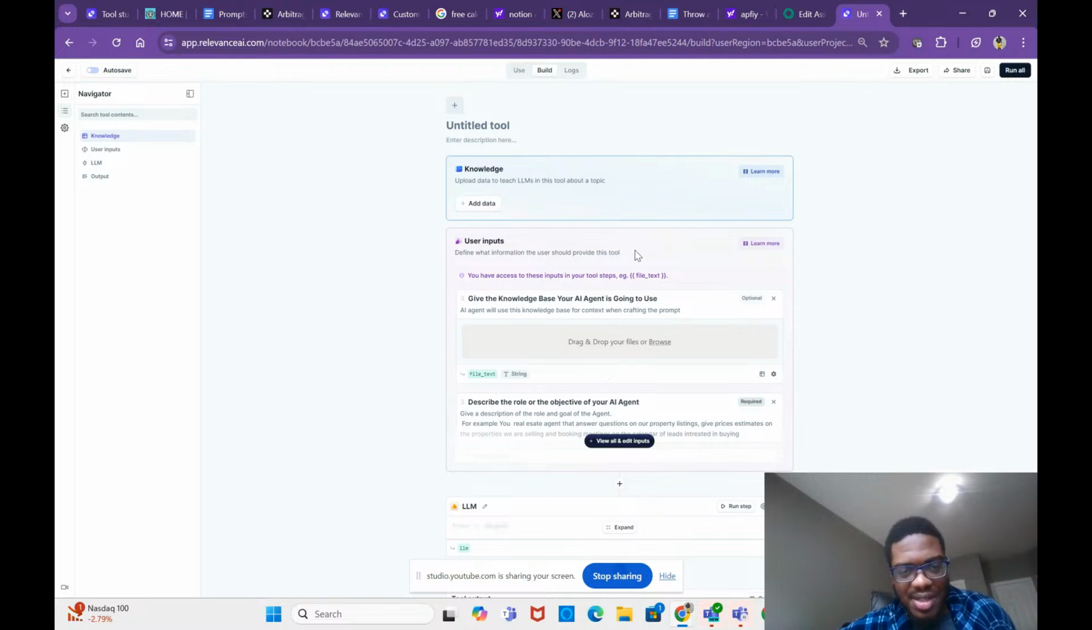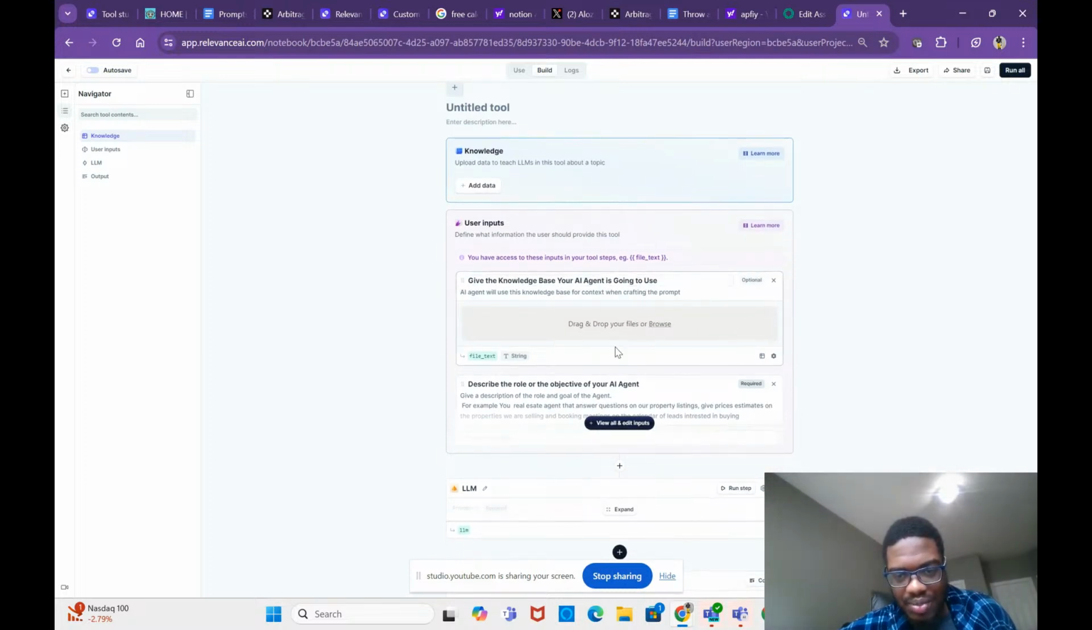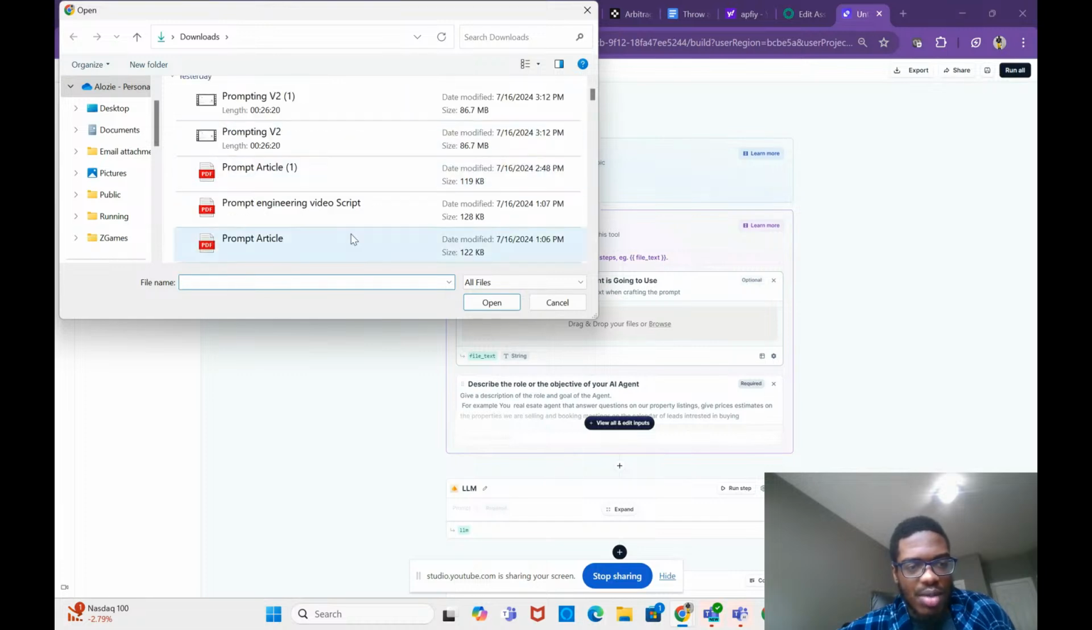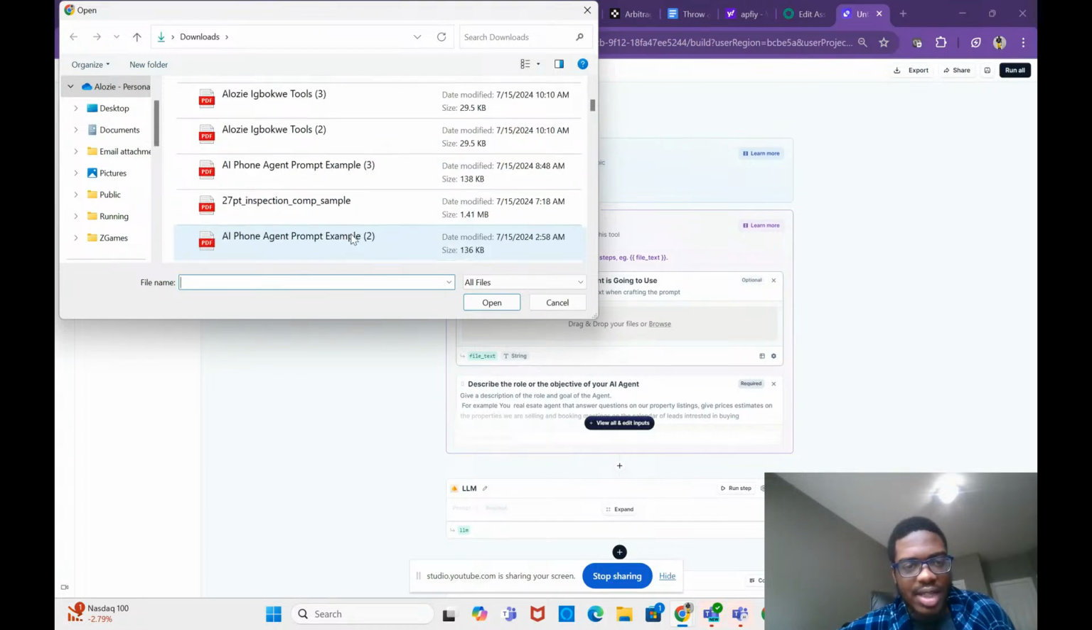So all you have to do first is go here and give it your knowledge base, whatever knowledge base you're gonna use. It'll only take one knowledge base. I'll have a Twitter video on this later to explain more, where if you want to add an extra knowledge base, you can just edit this and add another user input. But for the base, you can only upload one knowledge base. This will give the AI context on how you want your prompt built by having it look at your knowledge base.